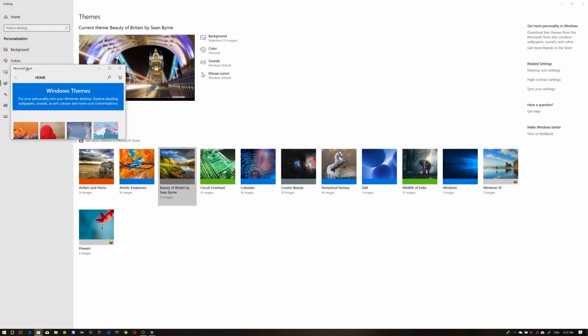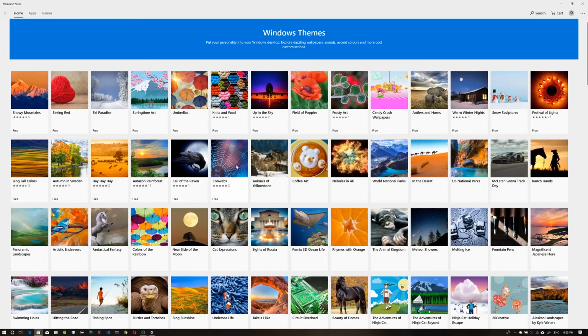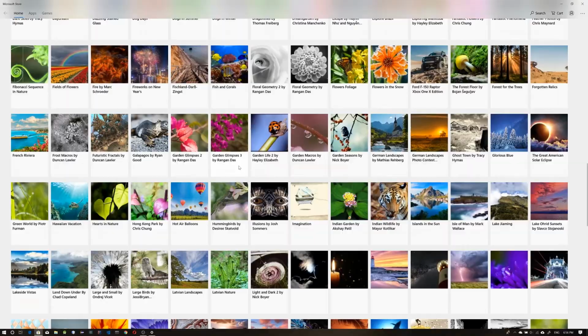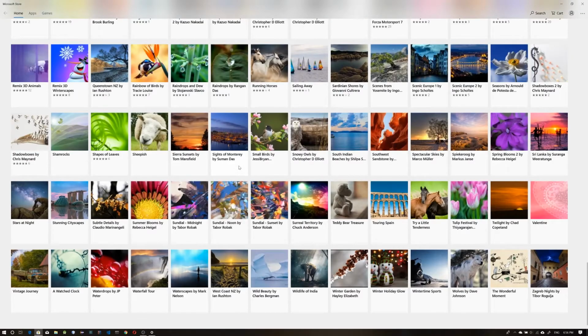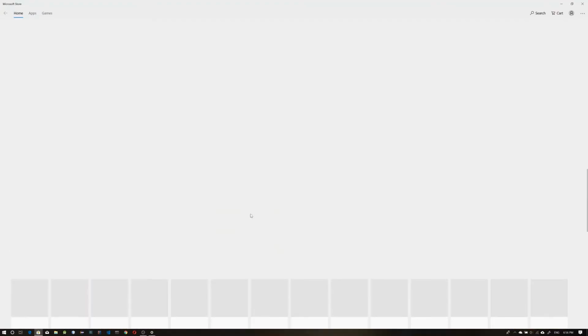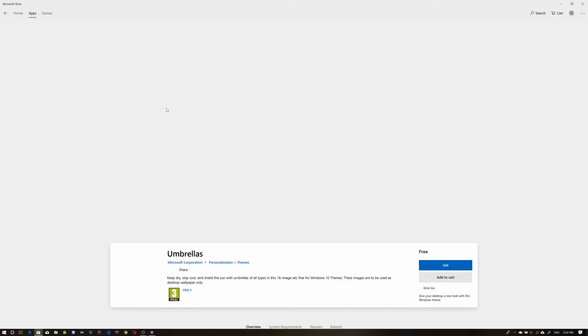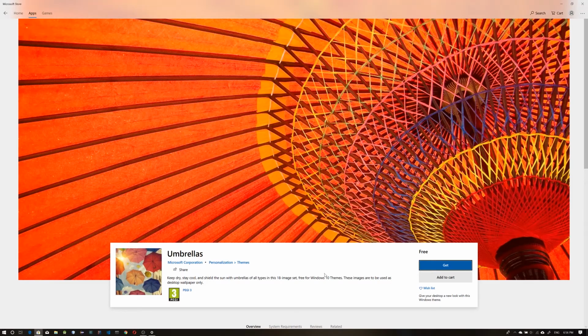and that will take you to the Windows Store. There you can see a bunch of themes which are available to download and install on your machine. You can choose whatever theme you want, and all you need to do is select, and that will take you to another page, and then you just need to click on Get.